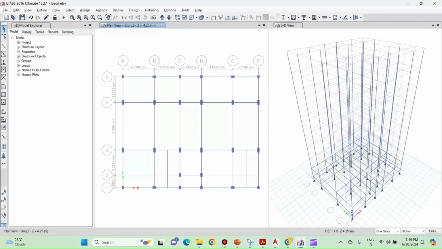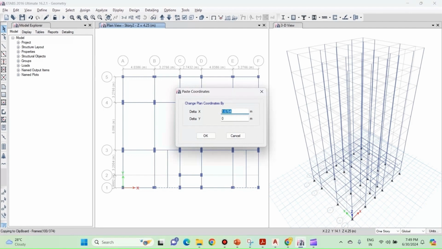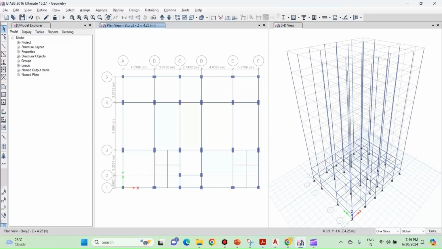So open ETABS, select this beam and this beam. Press Ctrl C and Ctrl V, and in the Y direction you need to go 9 feet 6 inches. So 9.5 times 0.3048. Okay, and press OK.